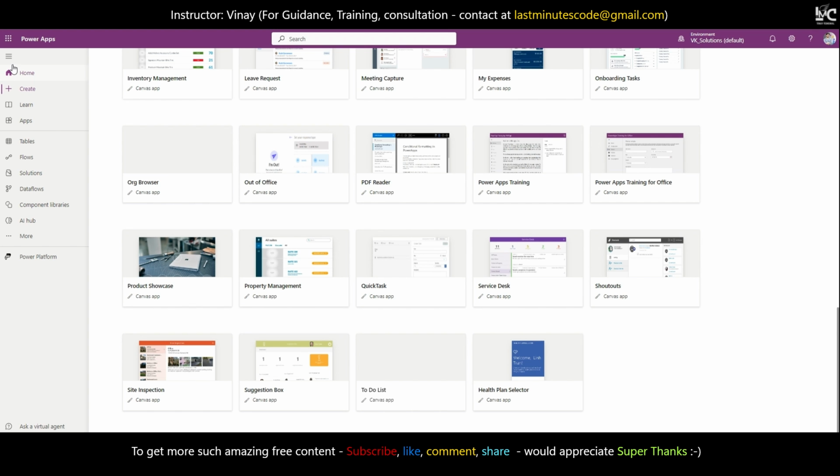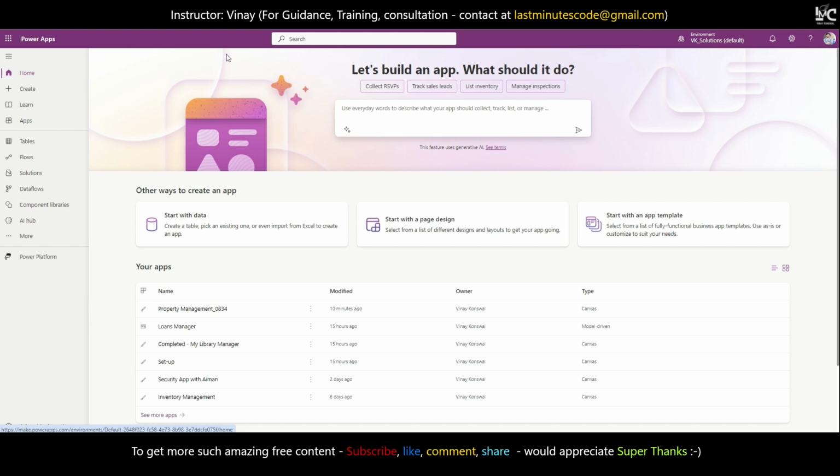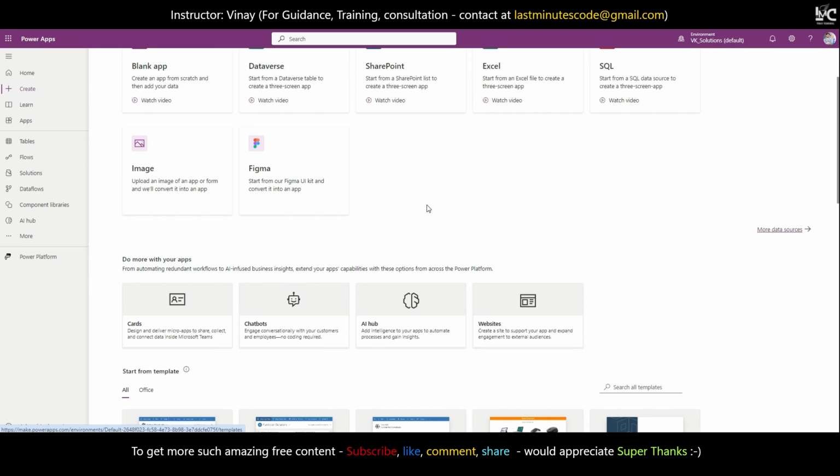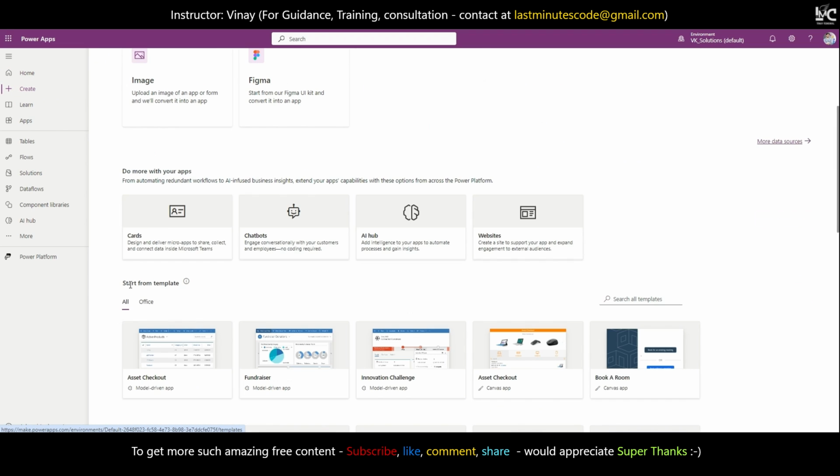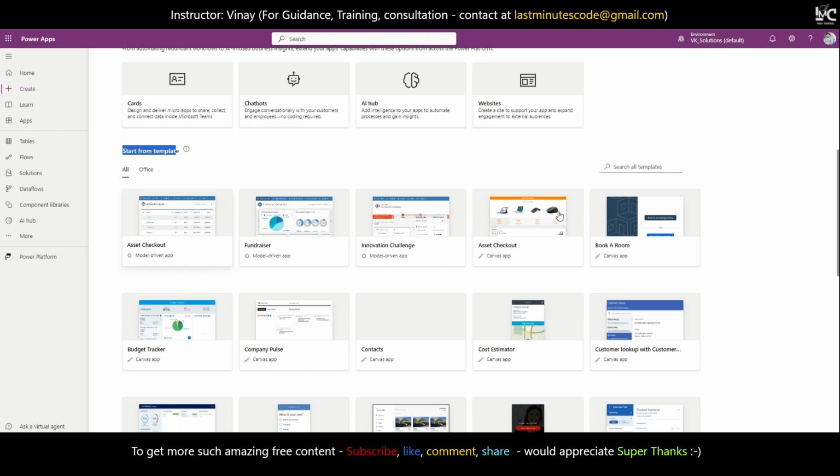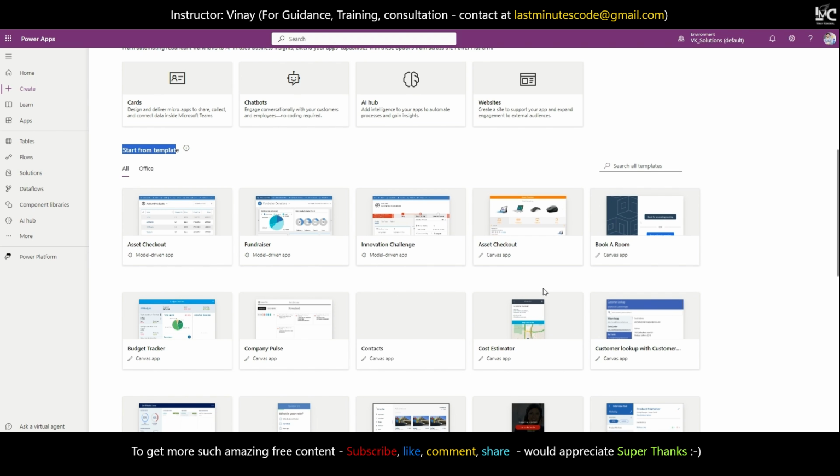So you can go to make.powerapps.com. This is the interface for PowerApps. On the left hand side, you see this Create button. And if you scroll down, there is something known as Start from template. See this Create section, and here is Start from template. There are so many templates. If you want to learn model driven apps, you can start with any template.